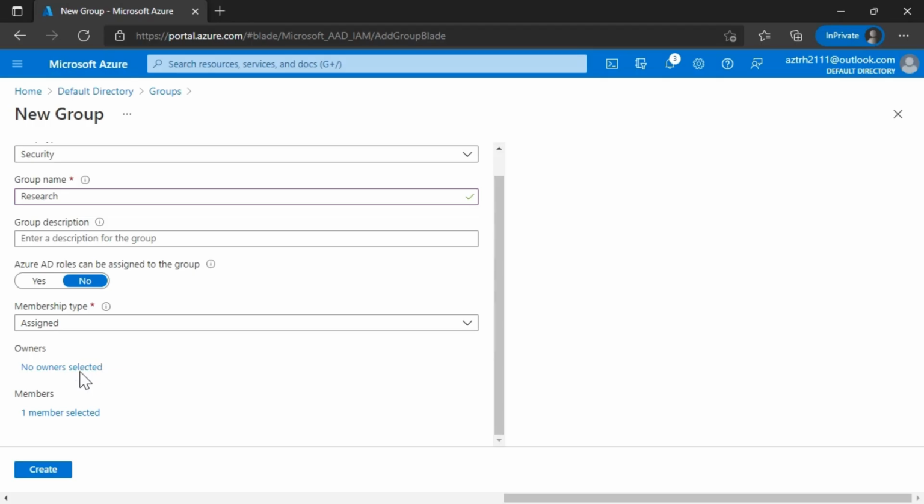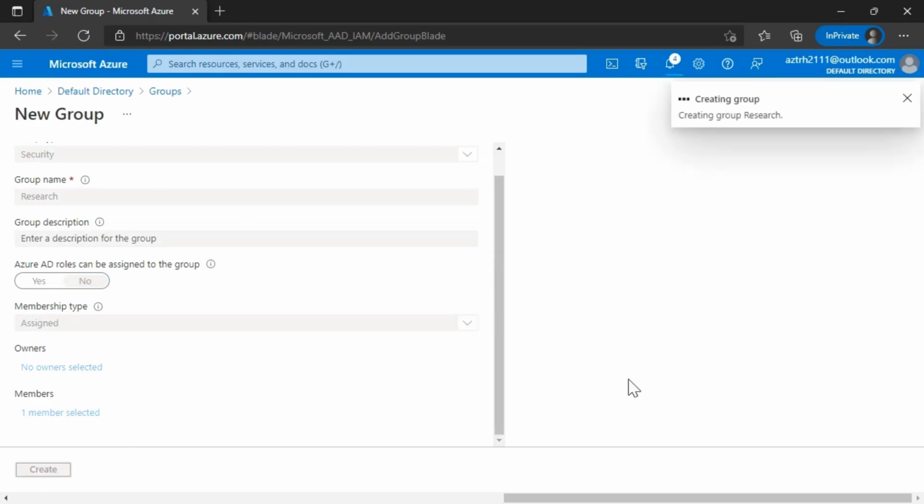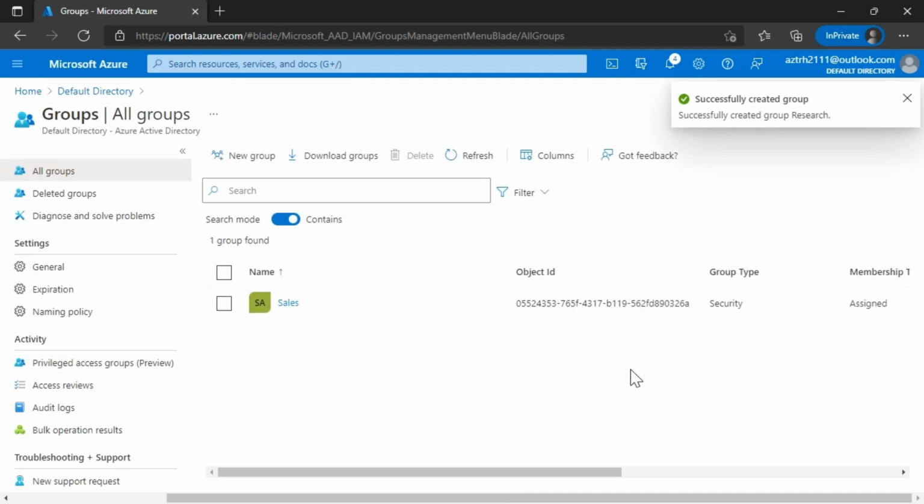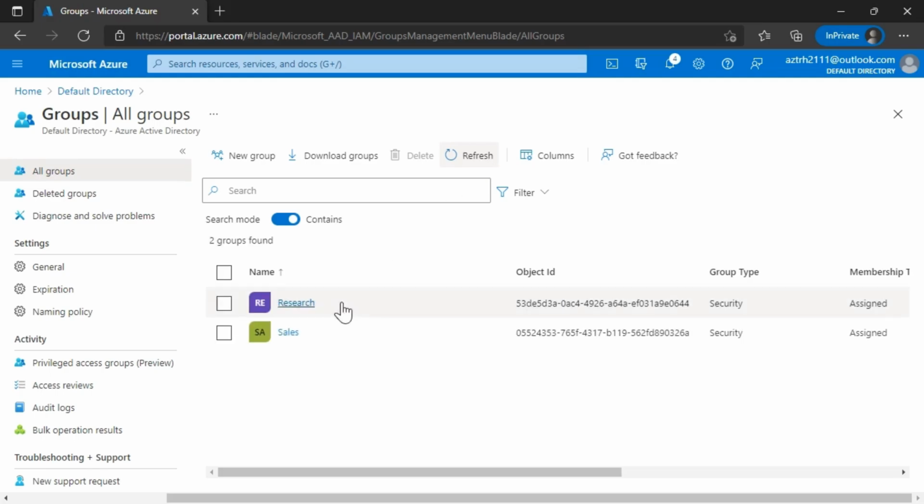Now all groups have an owner as well. By default, it's the person who creates the group, but the owner is the person who can change the membership of the group. I'll create the group. And now I have a new group. Let's refresh. It hasn't shown up in my list yet. There it is.